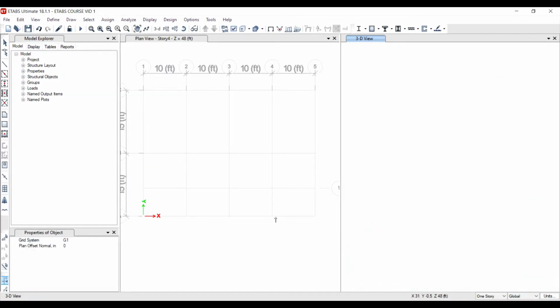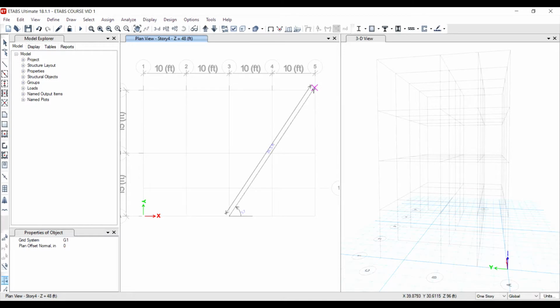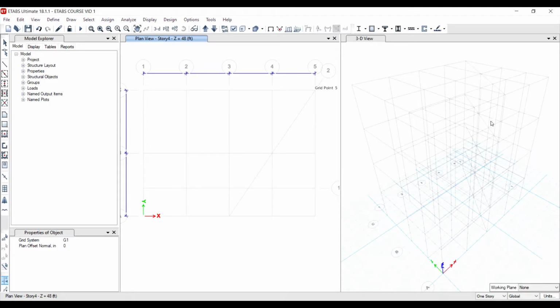You can also do this in inclined planes like I'm doing now, and you can see in the 3D I've drawn grids in inclined plane.